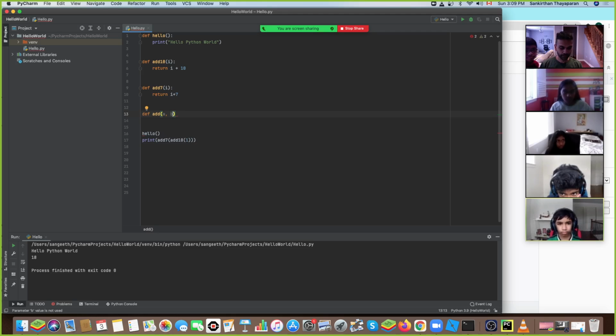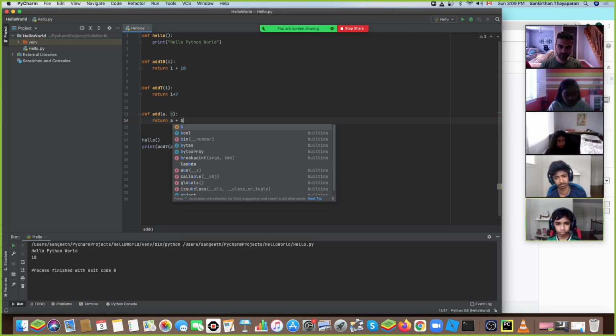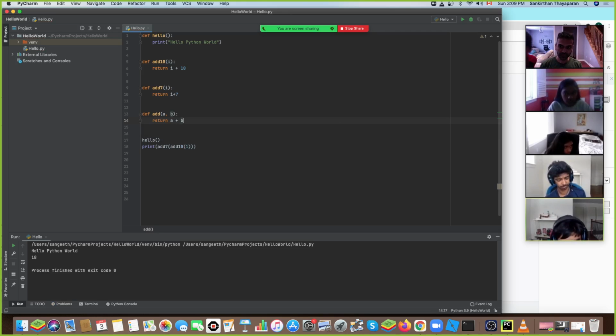Okay, and we always have to have this colon and then enter, and PyCharm automatically adds a tab, so the next line starts with a tab. Here, what we're going to do is return, since our function is add, it's going to add A and B and return it. So that's our new function, add. Okay, so let's test it out.